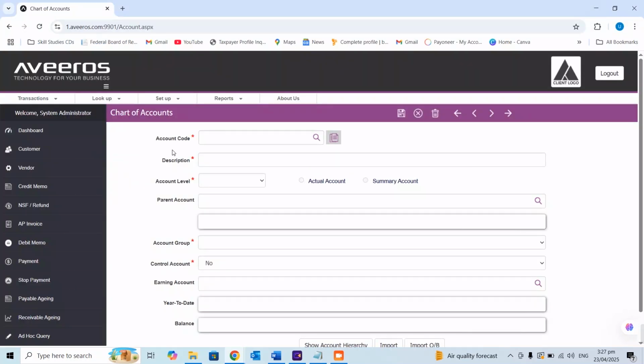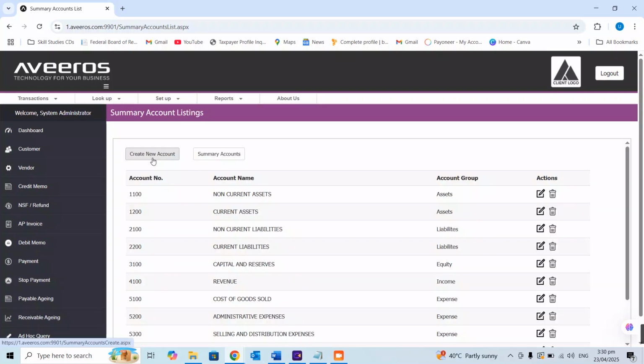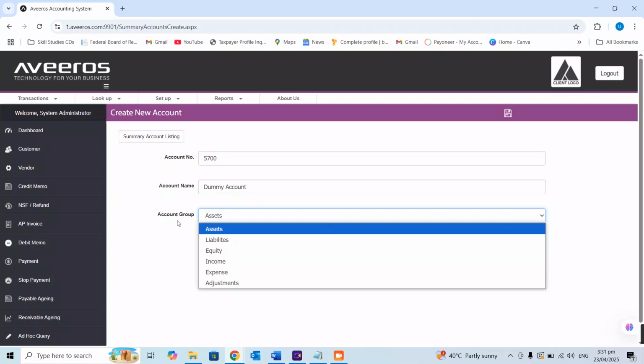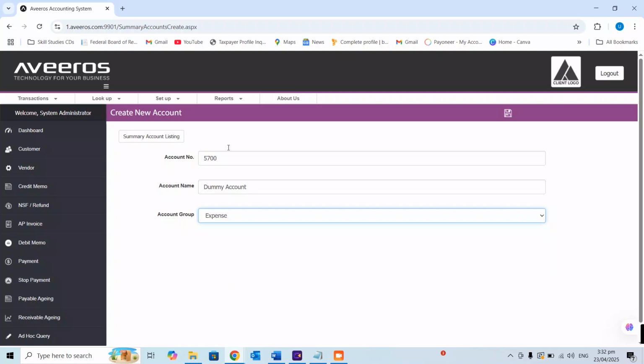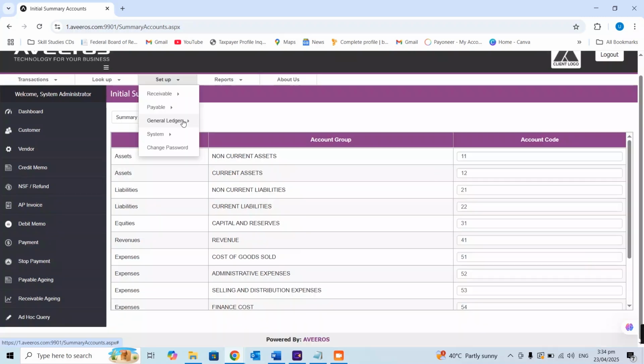Creating a test account. Let's walk through creating a new account. 1. Go to Setup General Ledger Summary Accounts. Click Summary Accounts. 2. Click Add New. 3. Enter the account code, for example, 5700. 4. Enter the account name like dummy account. 5. Select the parent group, in this case, expenses. 6. Click Save. You'll now see this account in your chart of accounts, ready for use in transactions and reports.